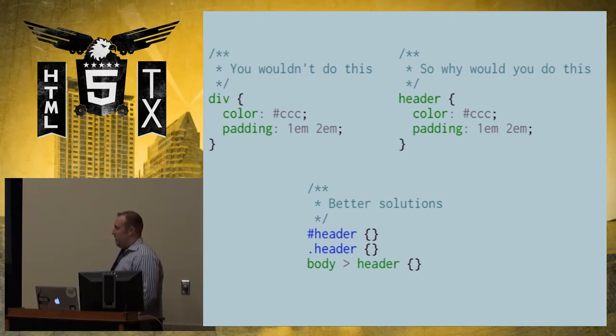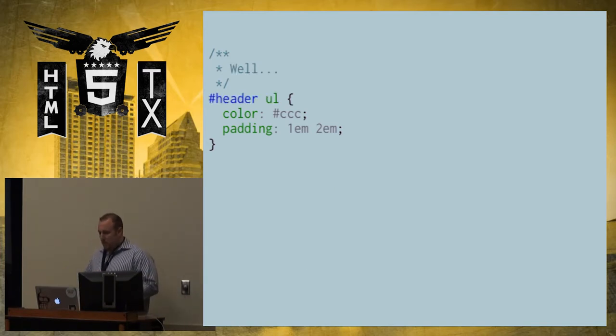You could have a class of header, or you could actually say something like this, where the header is a first child of body. That's another way if you would prefer to do that with no class styles. So that was a pretty basic example. Here's a different one, header UL. The problem is you're still carpet bombing, you're blanket statementing everything.